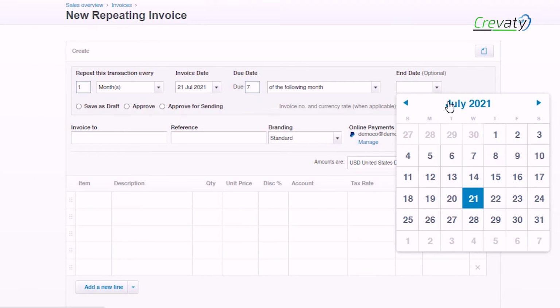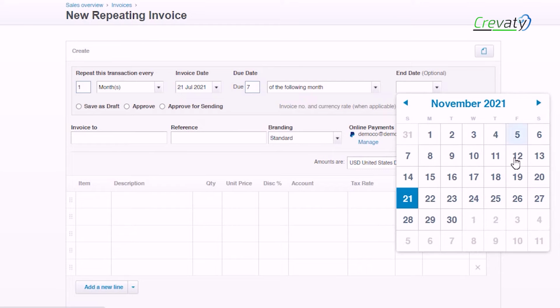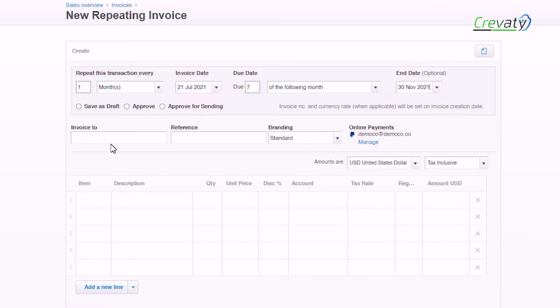Again, we can set the end date if we want this repeating to stop on a certain day, such as the agreement end date, for example. By ticking these tick boxes, we can choose how we want our repeated invoice to be. We can either have the invoice created and saved as a draft. This will allow us to check the invoice, but then we'll have to manually send them again.